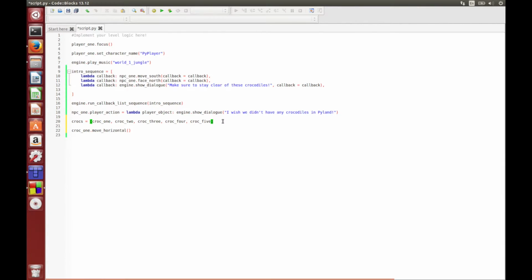And now using a Python for loop, we can just iterate through all of these objects really easily and just make them all move back and forth horizontally. We just do for croc in crocs, and we just call croc.move_horizontal. So this goes through all the different objects and it calls this method on them.